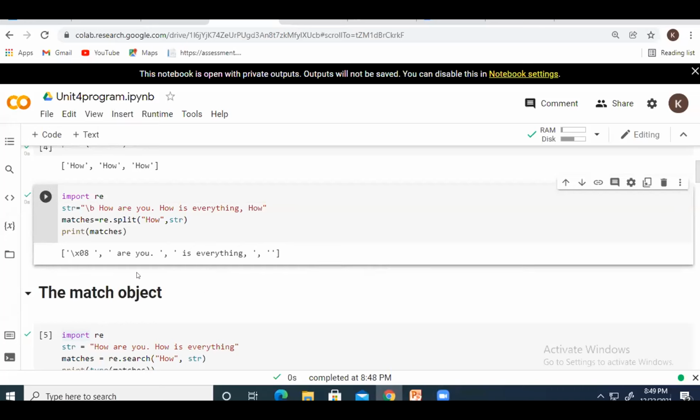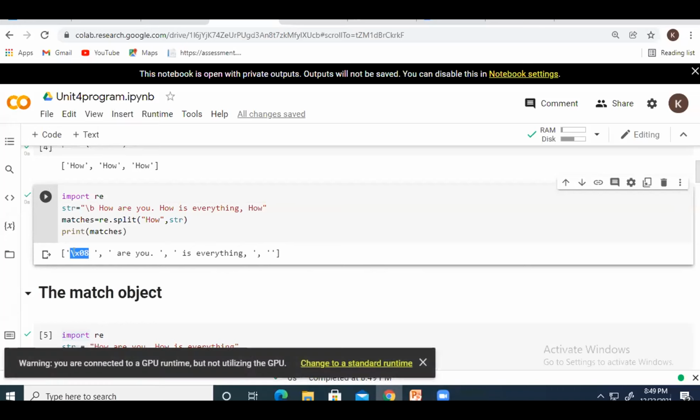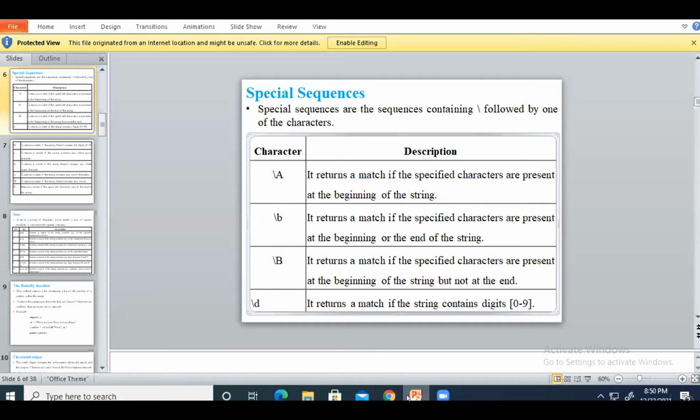So you have to see the difference here. One code is generated here, that is \x08, meaning we can't find our string at the start or end. Small b is there, so it will print one machine language code, because it means they don't know our string at the beginning or end. Okay, so that is the \b operation.